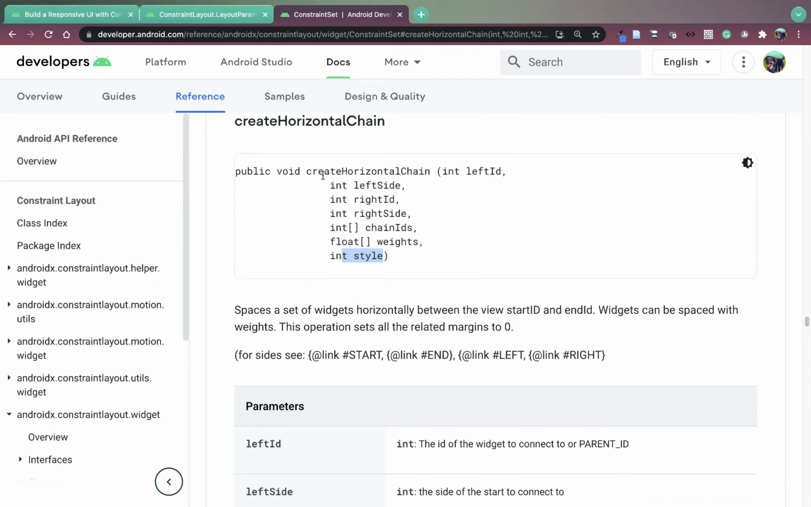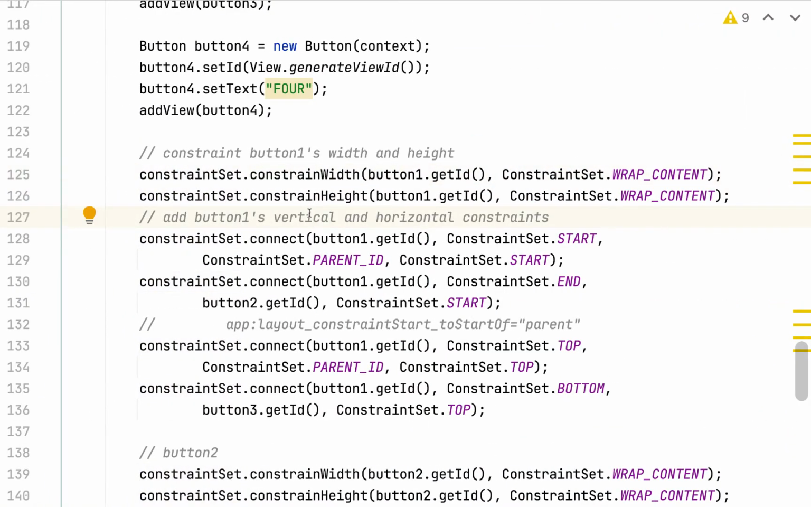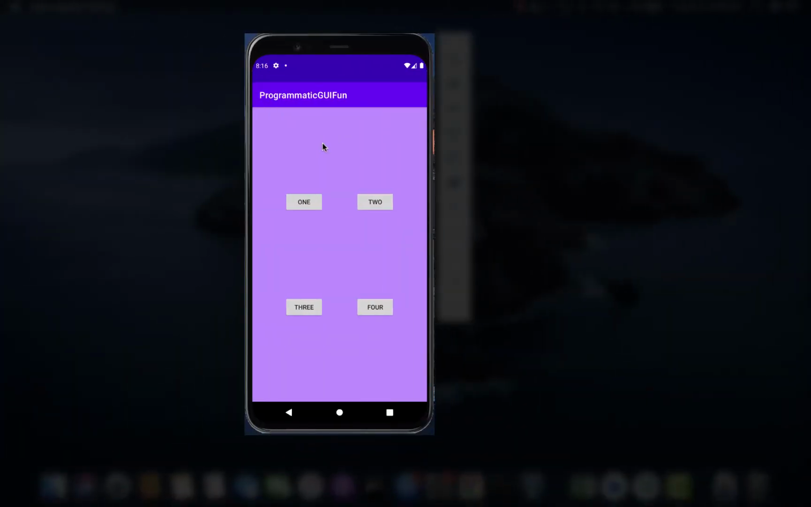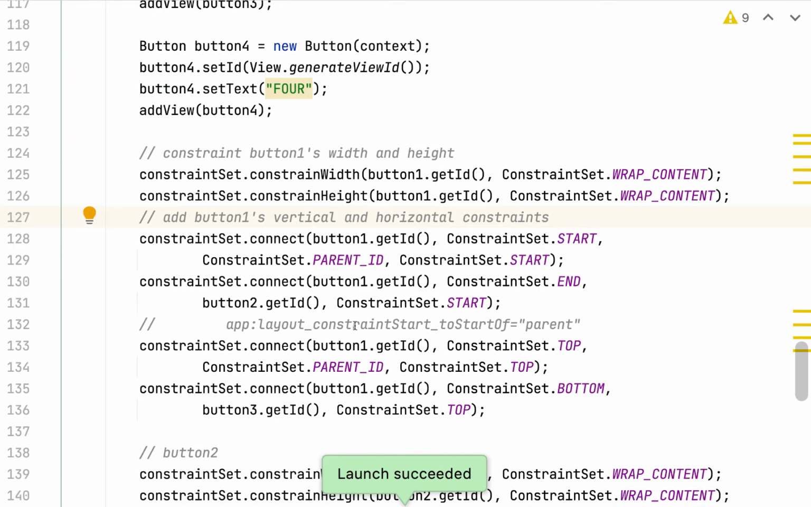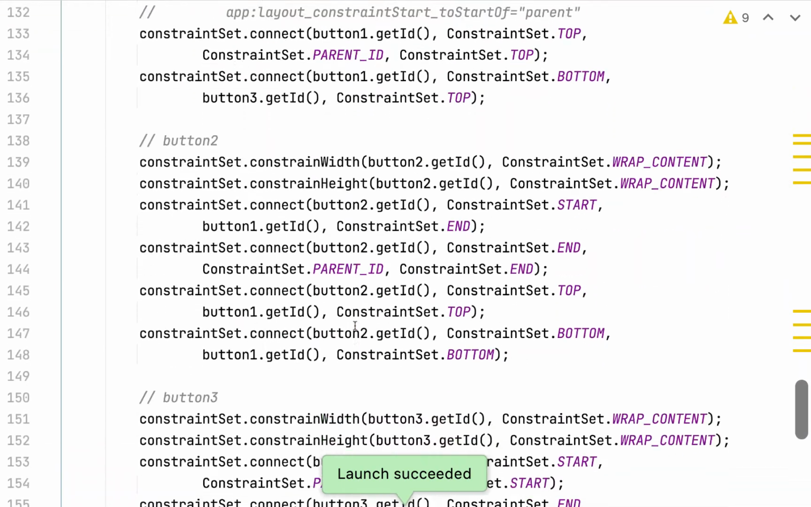All right, so let's try this out. Let's create a horizontal chain so that our one and two buttons can be packed or spread inside, just like we did with XML. I'm going to run this so you can see a baseline of what we're starting with, and then we'll run it again and make sure that our chain is applied and our chain style is applied as well. We don't have that instant nice preview we have with the design editor when we're doing this programmatically. All right, so here we go. 1, 2, 3, 4, exactly what we started with in XML, but we're doing this all programmatically. All right, so I'm gonna scroll down to the bottom.